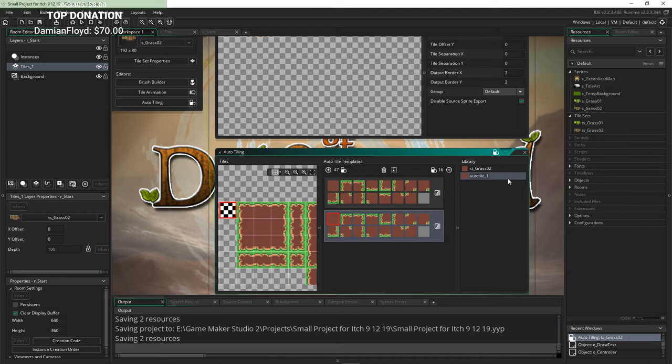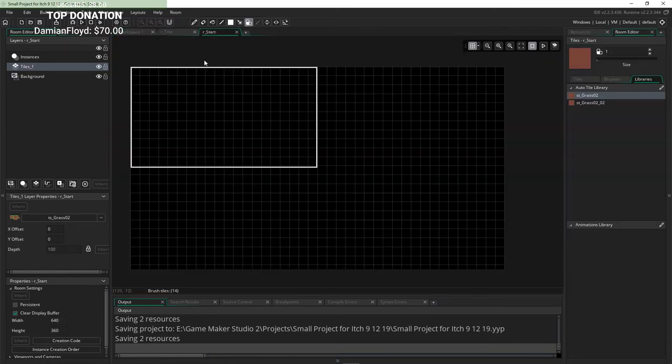Let's go ahead and st_grass 02_02. Replace that. Now going back to this start.